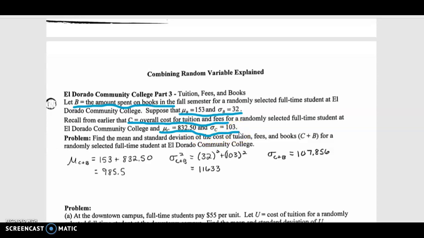If I want to know the total mean and standard deviation cost of tuition, fees, and books, so that's taking both those random variables and adding them, I don't have to actually go through and add all the individual values. I can do it using the formulas from 6.2, the second part. And let me write them at the top here.